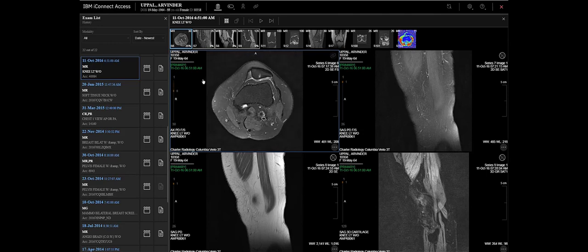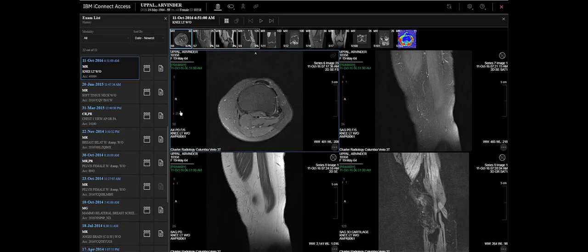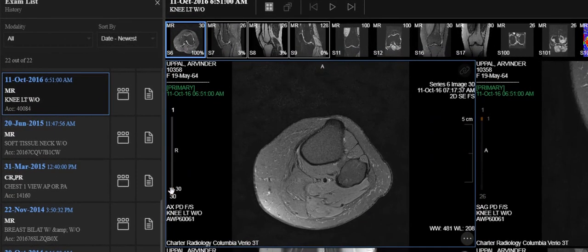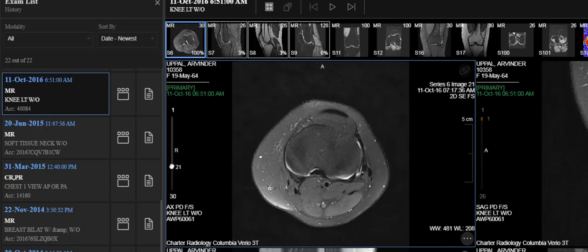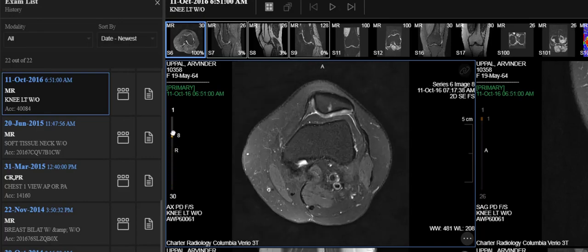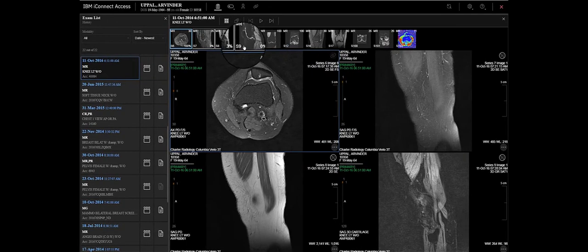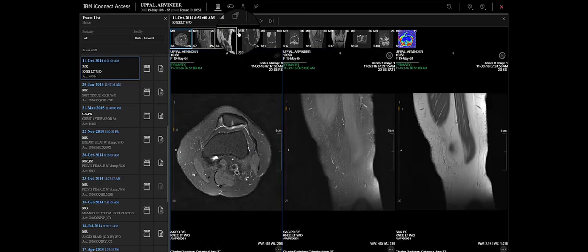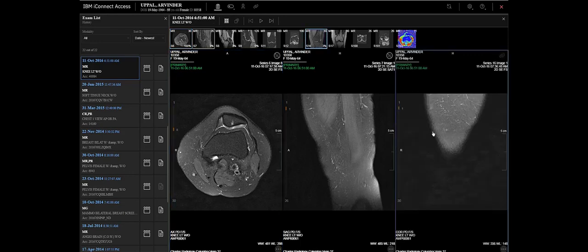To scroll through a series of images, you can use your mouse wheel or left-click and drag the image number slide bar. To alter the image viewer layout, click the Layout button and select your preference. To view a different series of images, left-click and drag the image series thumbnail to the desired view box.